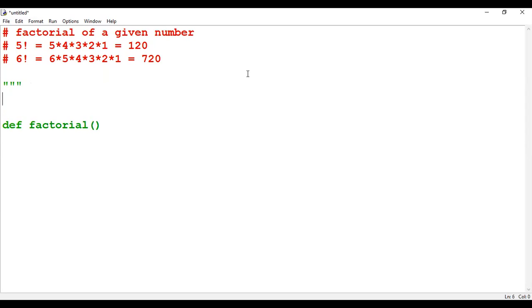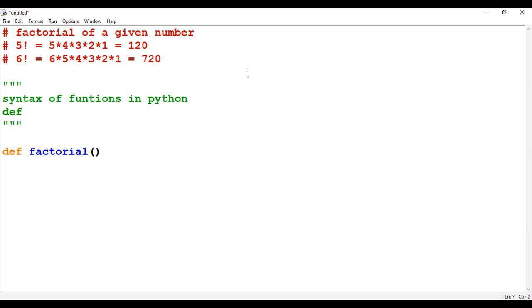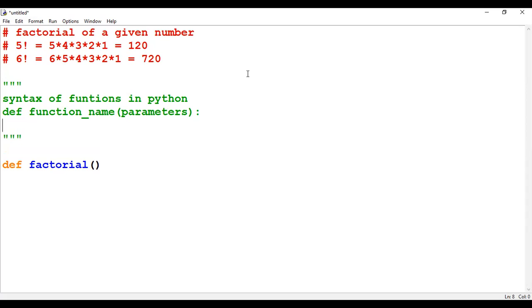The triple quotes denote a multi-line comment. So the syntax of functions in Python is def, function name, and inside the parentheses a set of parameters, then a colon. That's it. Then I come inside and write the set of statements. This is how functions work.